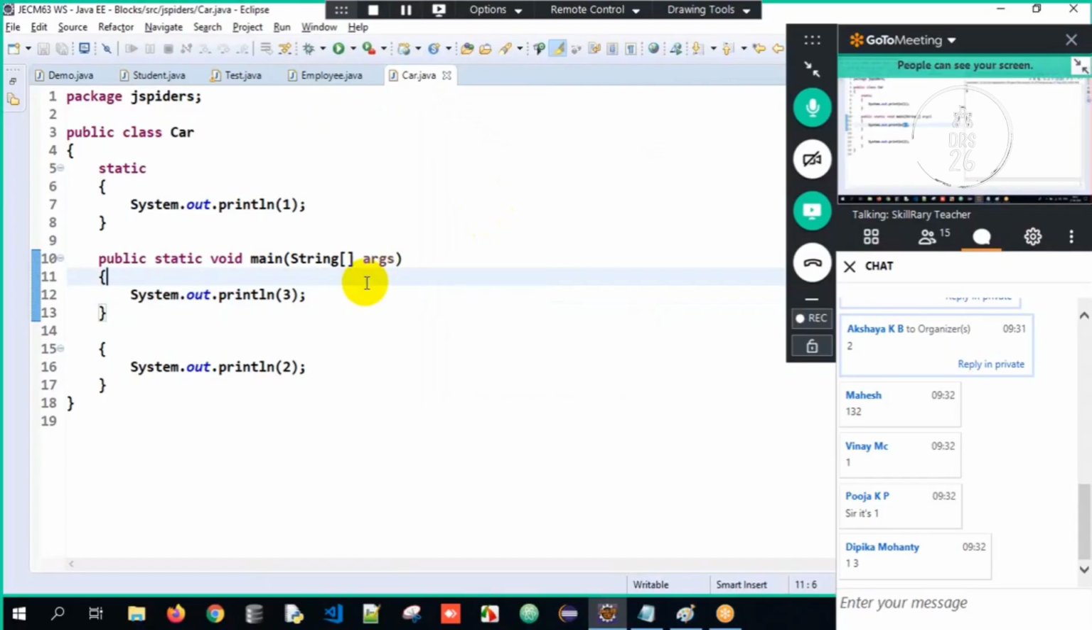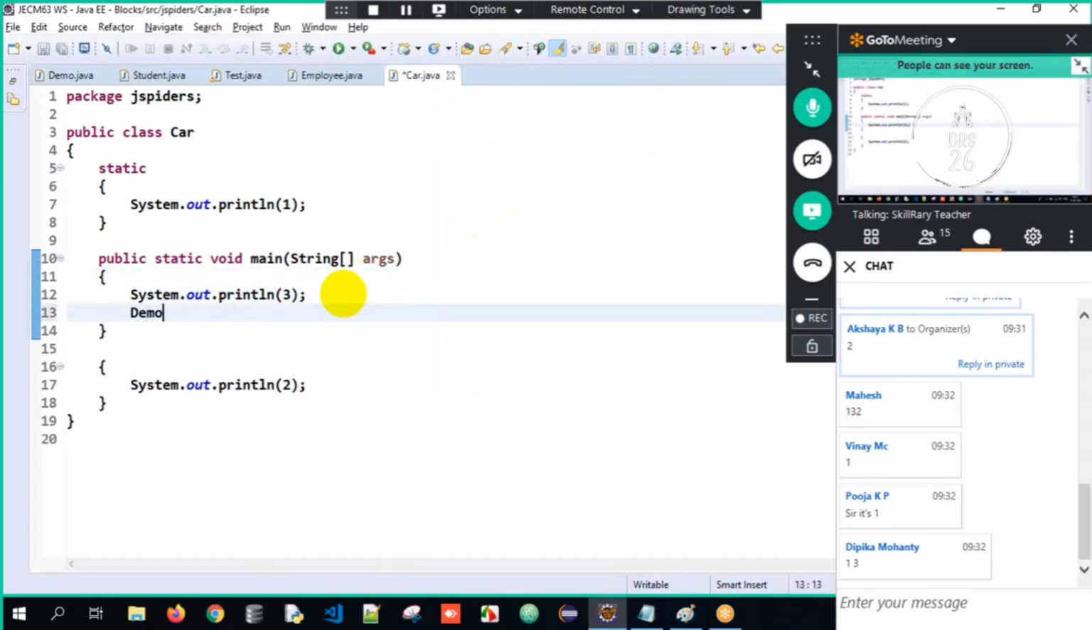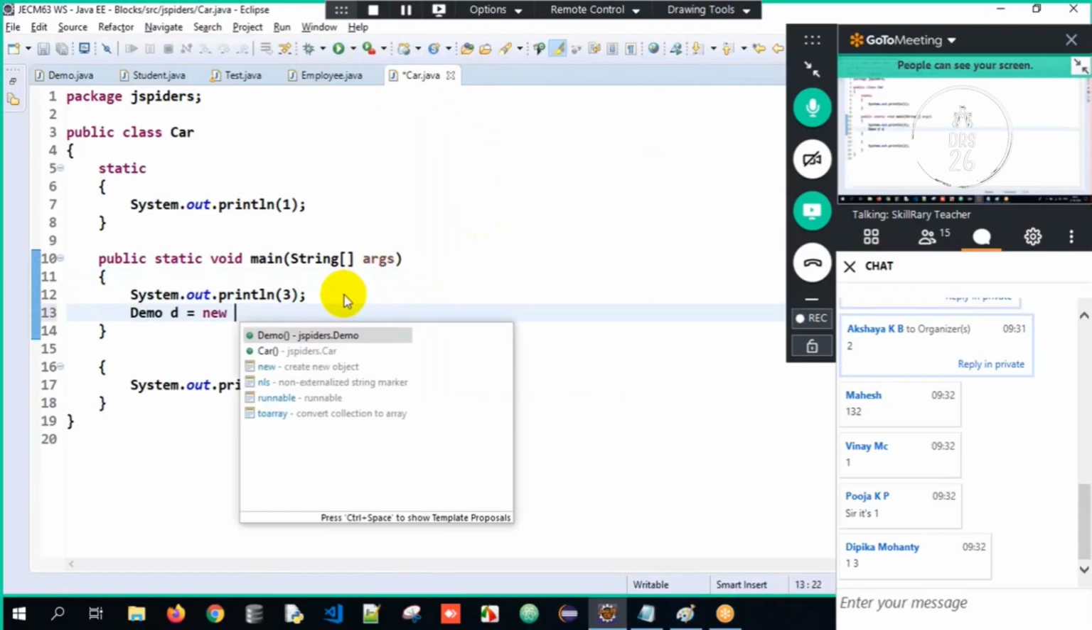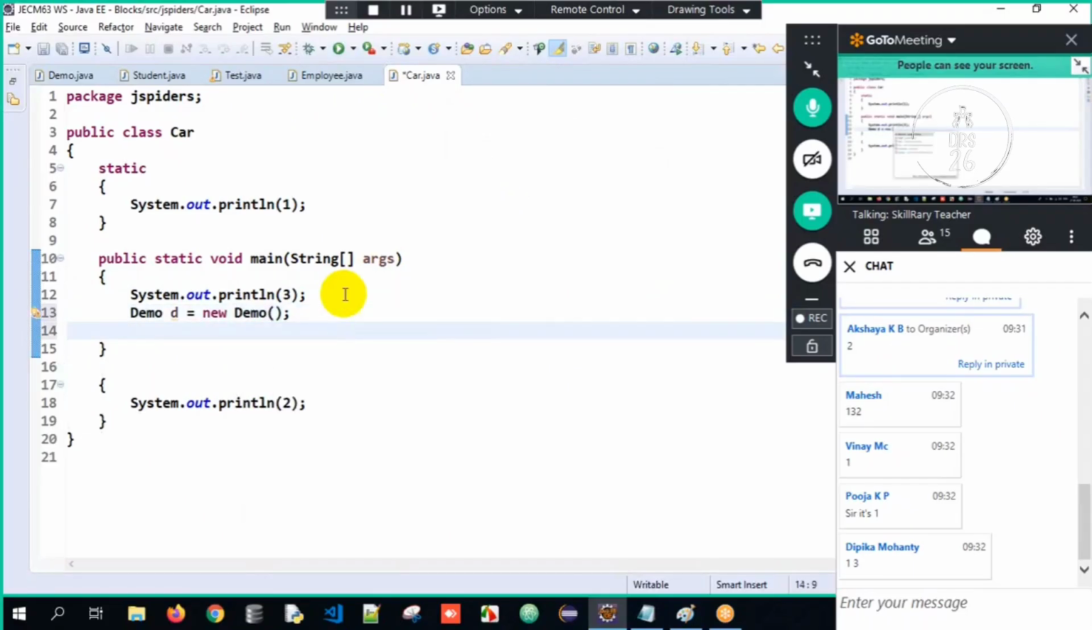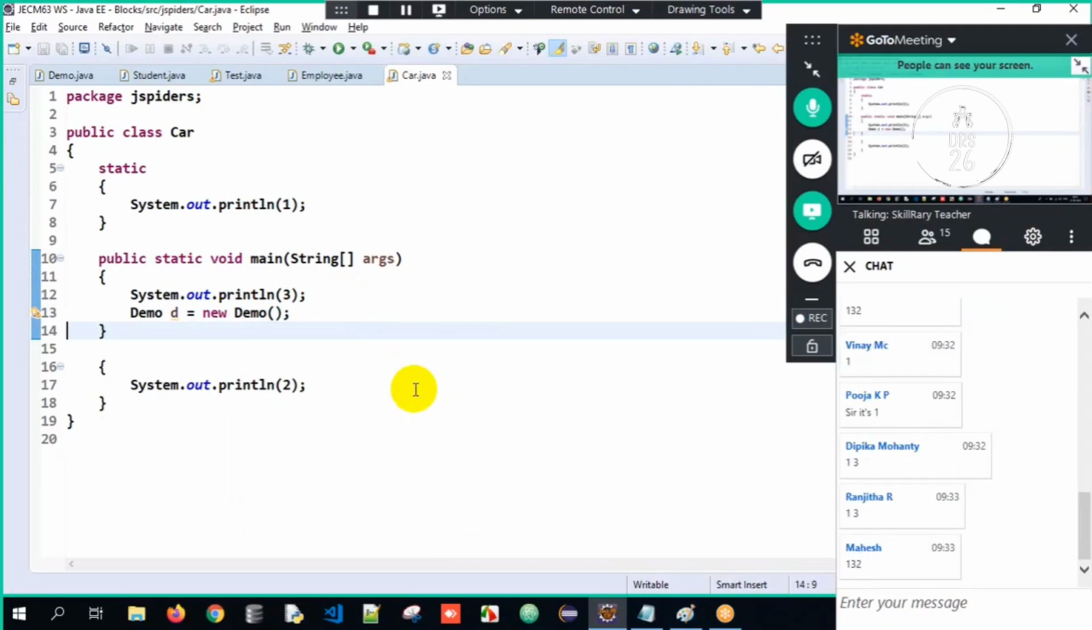Now here, apply common sense. Demo d equals new Demo. Guys, now at least can you predict the output? What will be the output now? Think and tell, apply common sense. A few of them have given answers. Look at the output I get here.